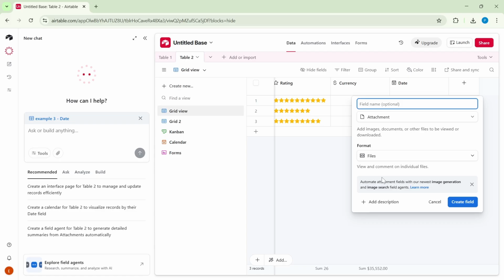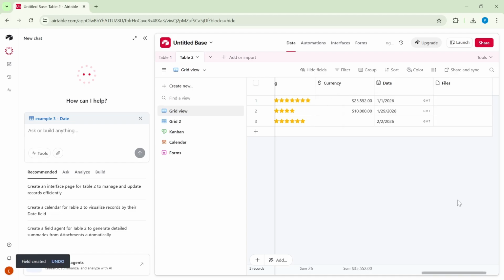Give your new field a clear name so teammates know what belongs there, like files, contract PDFs, or product images. Check the available settings for this field and adjust them to suit your workflow, such as allowing multiple files per record if you plan to store several documents. When you're happy with the setup, click Create Field. You'll now see your new attachment column in the grid.